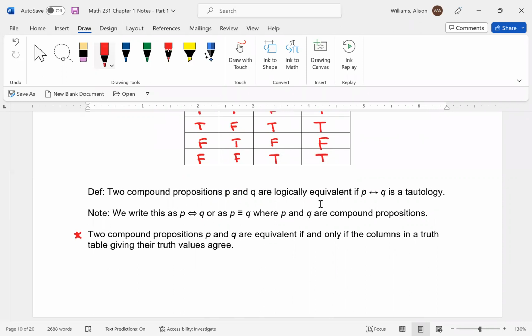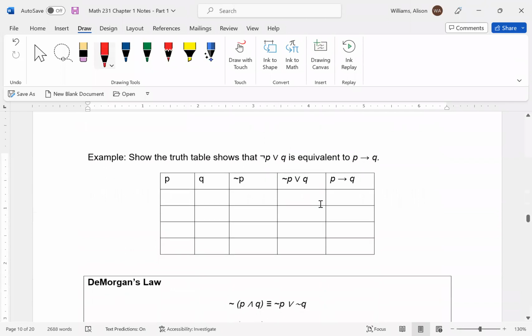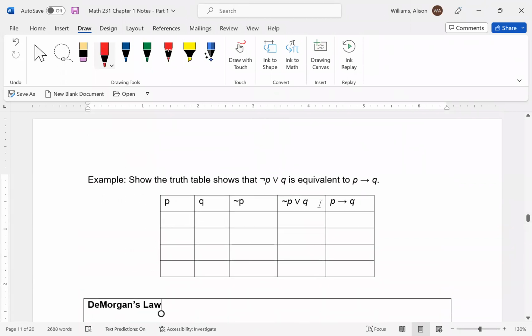So let's look at an example of that. Let's show that these two things are equivalent. So what we're doing is we're comparing this to this, and you see I have them both here in the table. I'm going to compare their truth values, and if they come out the same, they're equivalent. So let's start. P will be true, true, false, false. Q is true, false, true, false. Not P is false, false, true, true.